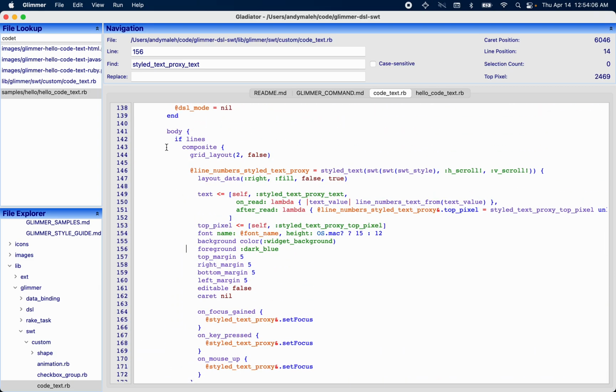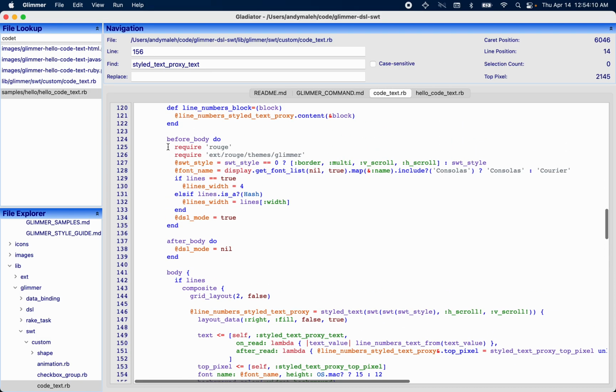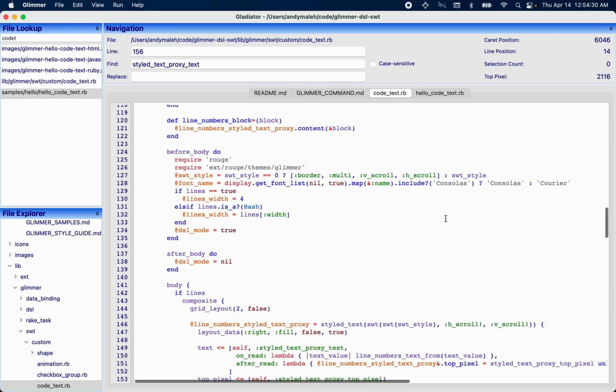And you can notice here that basically the top pixel is the top pixel that we're seeing. So for example, you can see it over here actually. Gladiator shows it to you. So on the top right, the top pixel is number 2145. If I scroll up, see the number is decreasing. And if I scroll down, it increases. So this is the top pixel, and the line numbers will perfectly match it.